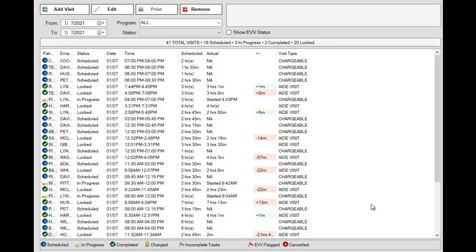Training for the new EVV Visits screen. You'll see when you come into EVV Visits that it will load the visits every time you come into the screen. So anytime you want to refresh your view, you can just come out of EVV and go back in and it will load again.